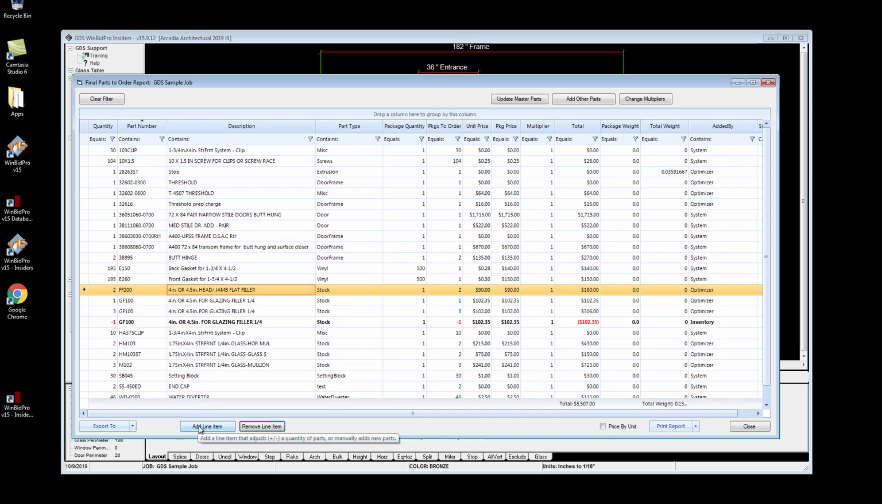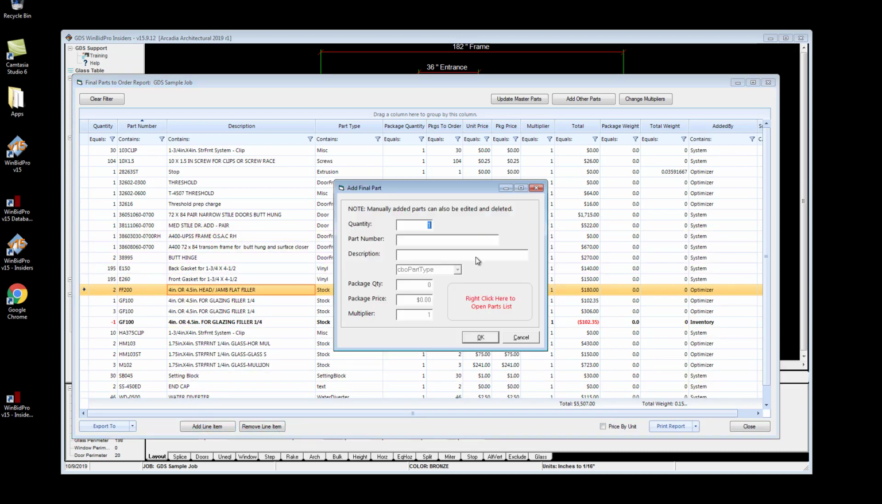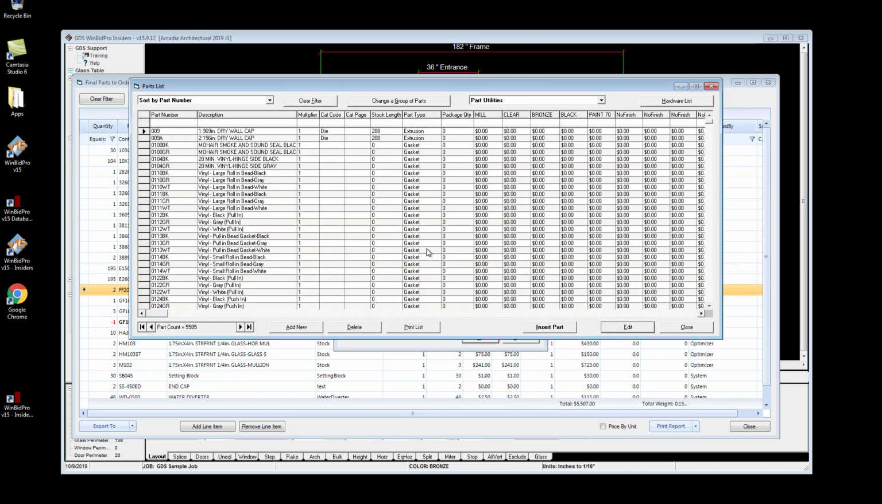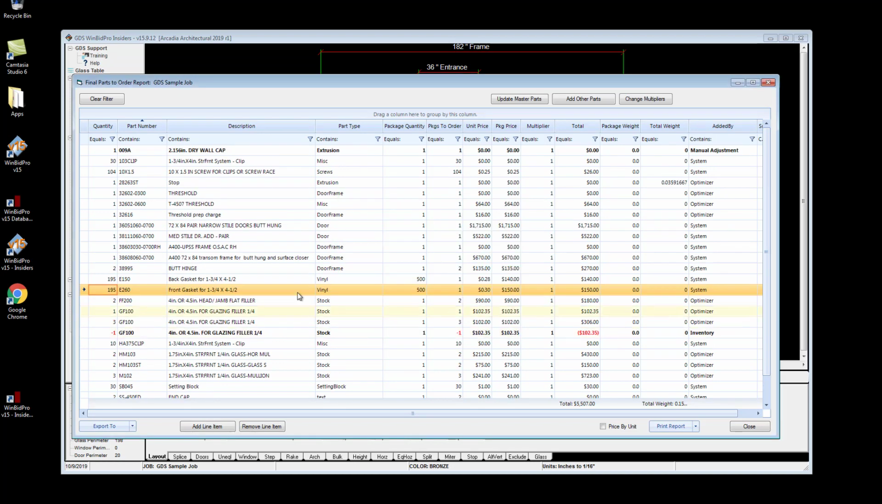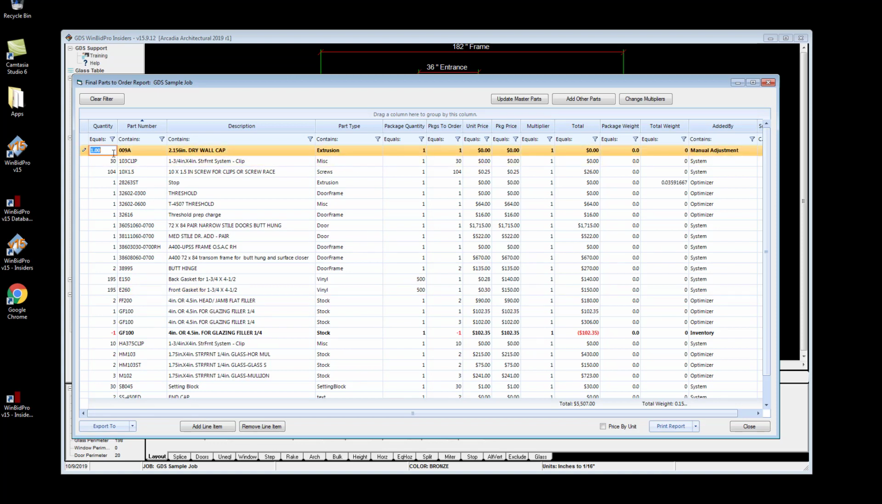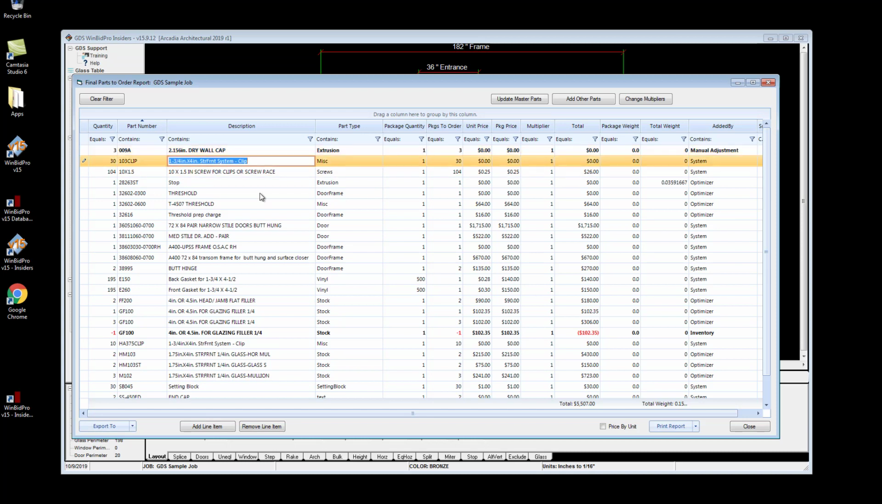And you can still add things. So let's say I just want to add whatever part, and I can right click here and get to my parts list, and just any old part in here I can click on and add to my report. Now it doesn't let me change any of the quantities or prices here, but as soon as I add it, it does. And remember, anything we've added or adjusted is going to show up in bold and have a manual adjustment status over here. Then I can go in here, click on that, and change the quantity if I need to. So that's basically the main differences.